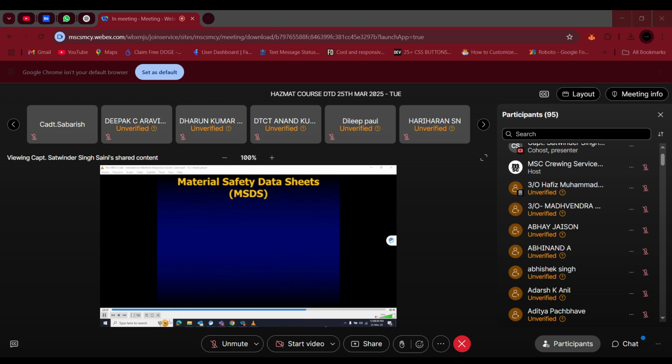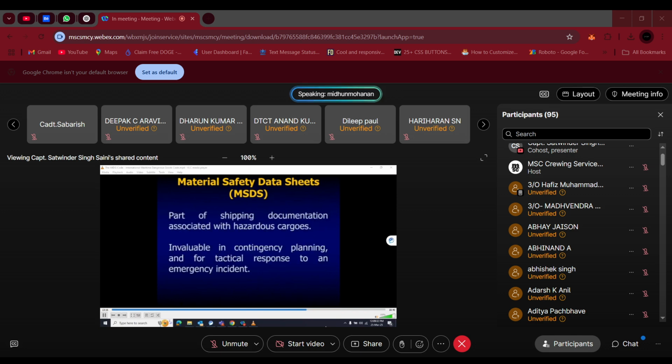Then you have something called the material safety data sheets, or MSDS. Now, I will say that these days sometimes they are called MSD also, material safety data. In some documents they are called MSD, but in many places they are still called MSDS. So that is why I have mentioned it as MSDS. But I have heard and seen that in many places they call it MSD.